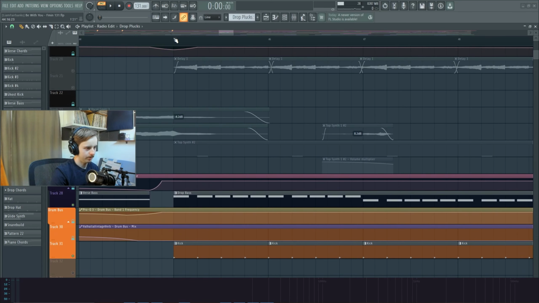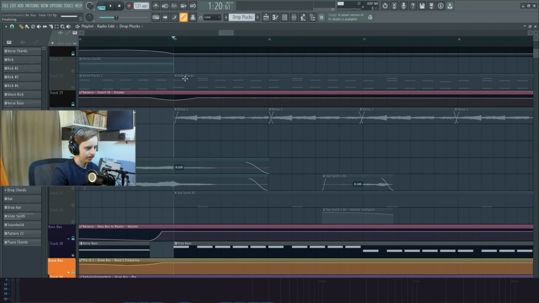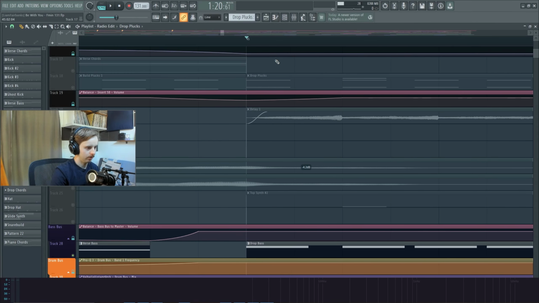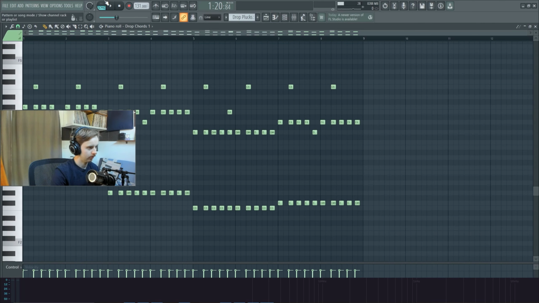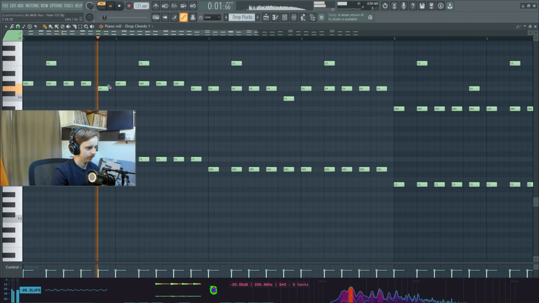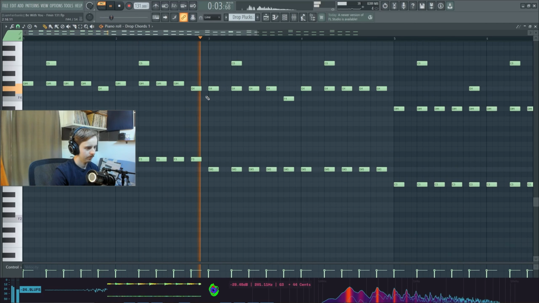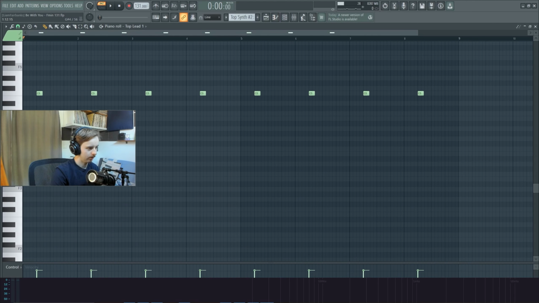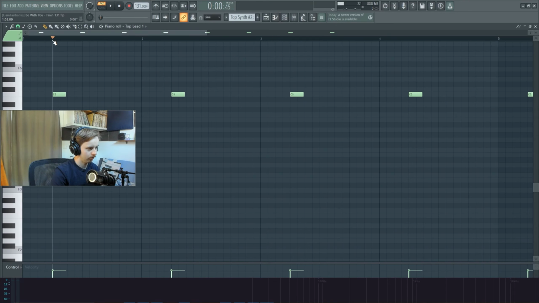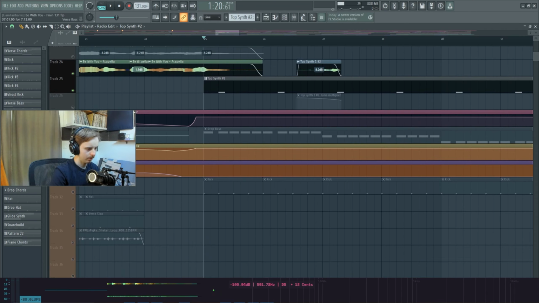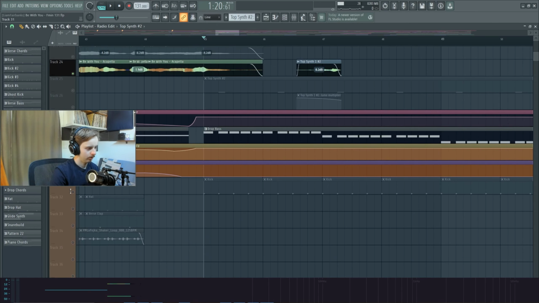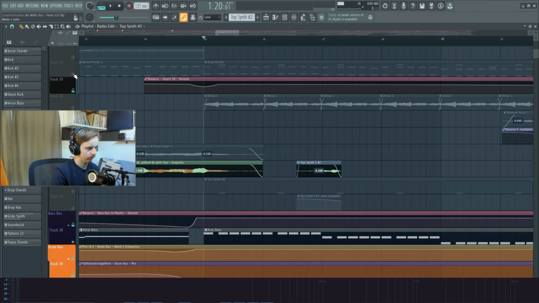Okay, for the drop, it is a pretty simple pattern, starting with these plucks right here. They sound like this. And then I have this little top synth that comes in right on those accent notes. Then I have my drop bass with the kick, and they sound like this.